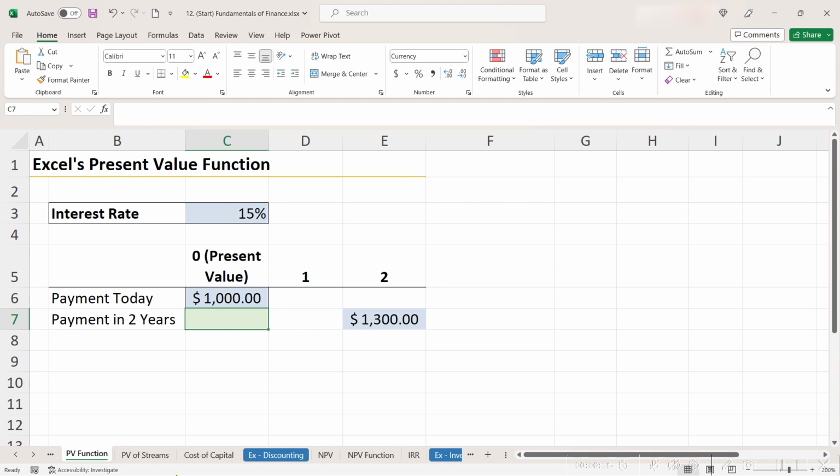Okay, let's go into our Excel spreadsheet and navigate to the present value function tab. We don't actually have to do anything for the payment today because remember, any money that you receive today is already in present value. However, for option 2, we do need to calculate present value.